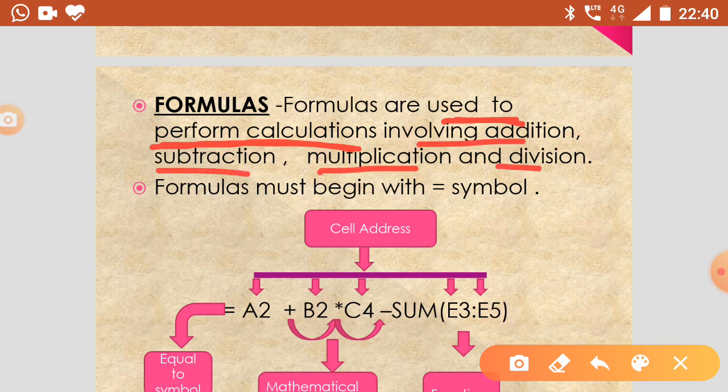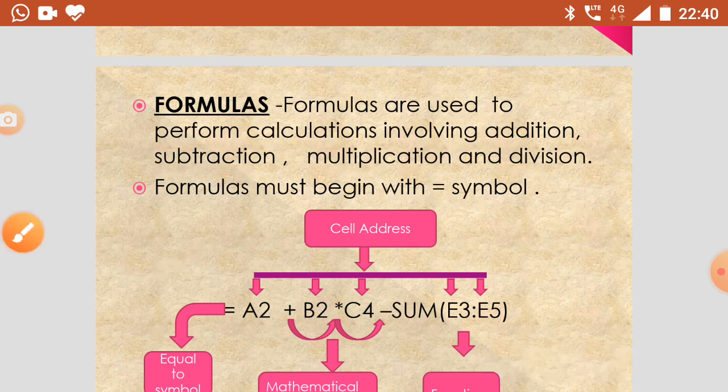And in Excel, every formula starts with an equal sign. It is a very necessary sign to create a formula in Excel. Look at this, I created a formula. Let's try to understand this formula.